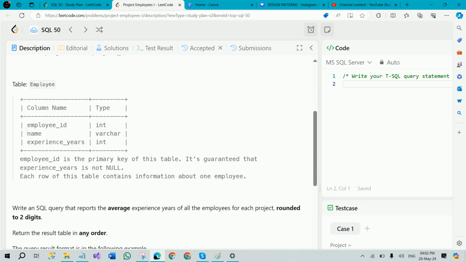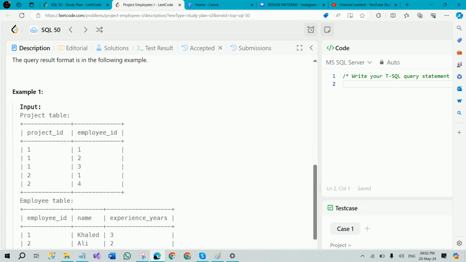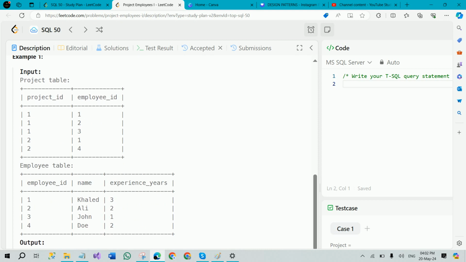Okay, now the problem statement is we have to write an SQL query that reports the average experience years of all the employees for each project rounded to two decimal places. Rounded to two digits means we have to convert our average to float and then use the round function. Then we have to calculate the average experience years for each project, of the employees working on a specific project. So let's see how we are going to make this work with the help of the example given.